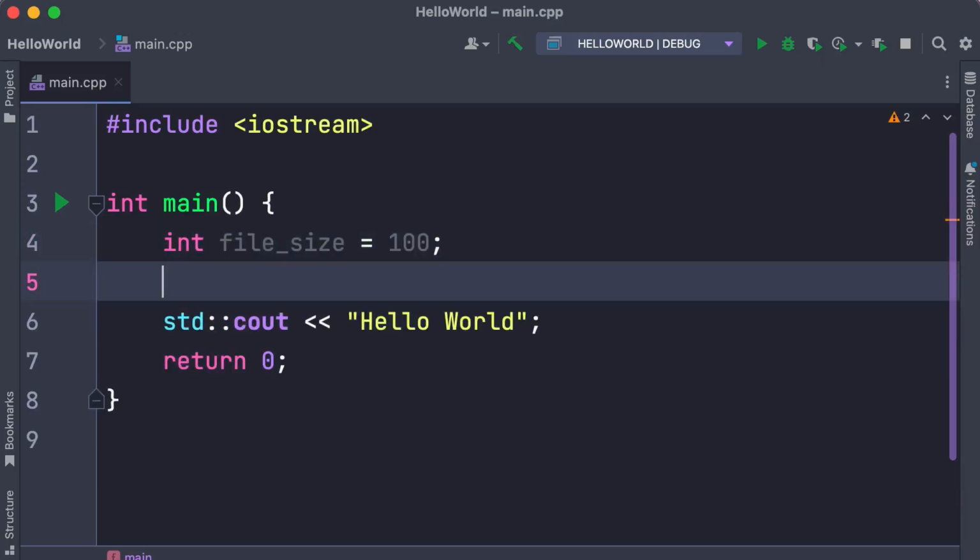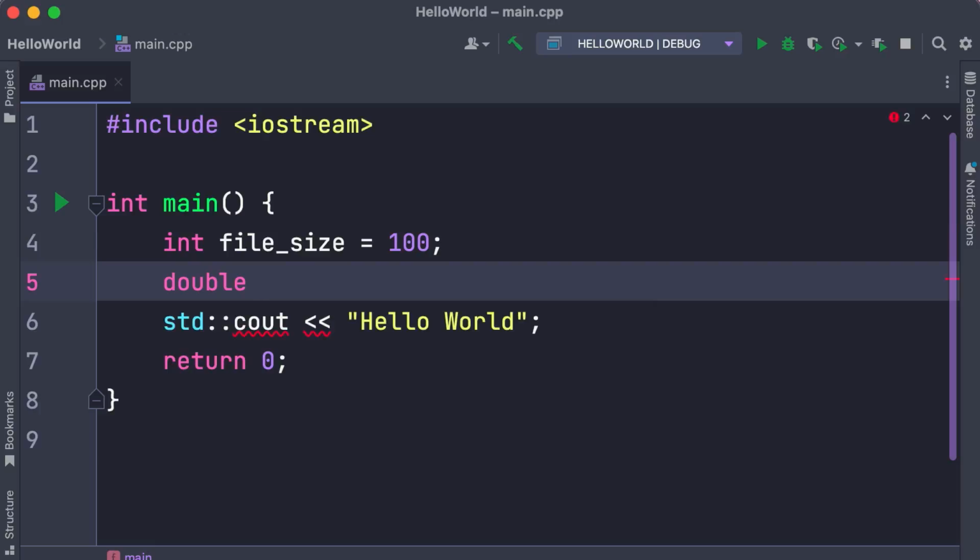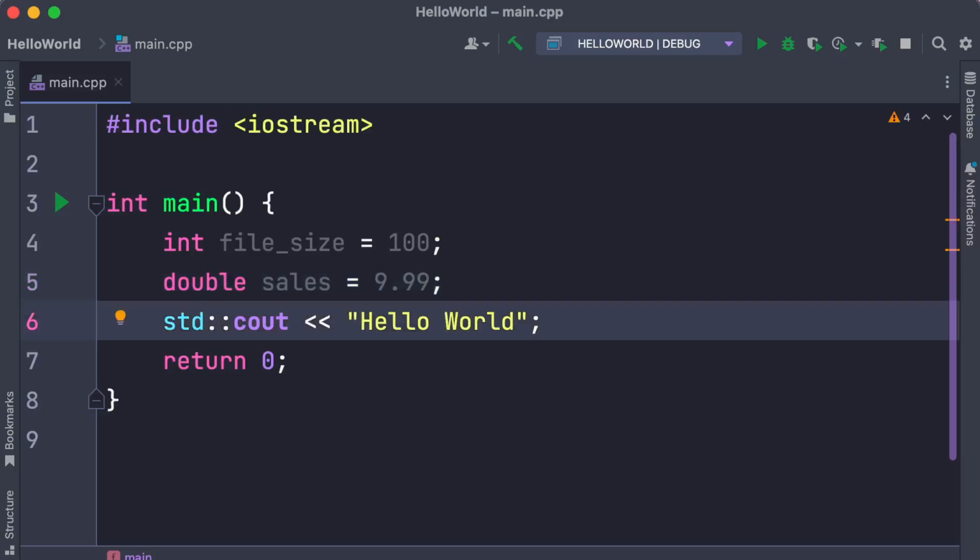Now let's declare another variable for storing numbers with a decimal point. For that, we're going to use a different data type, that is double. We're going to talk about different data types in the next section. So in this section, we're only going to work with integers and doubles. Now we're going to call this sales and initialize it to 9.99. Okay? Now that we have two variables, we can print them on the console.